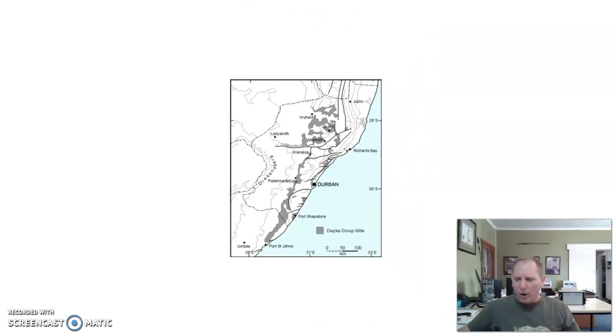Dwight-Tillite is also those rocks above the Umgani River. If you go north of Durban, you know there's some cliffs there where they've got that electrical power station. Those rocks are Dwight-Tillite as well.